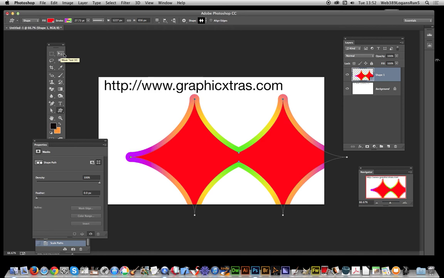Right, so once you've done that, of course, you can now duplicate the design and multiple other things, apply effects, etc. Hope you found this quick tutorial of interest.